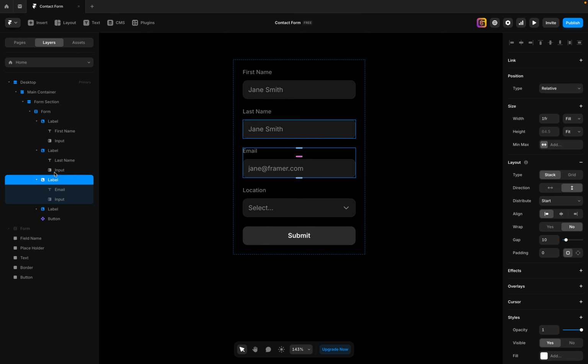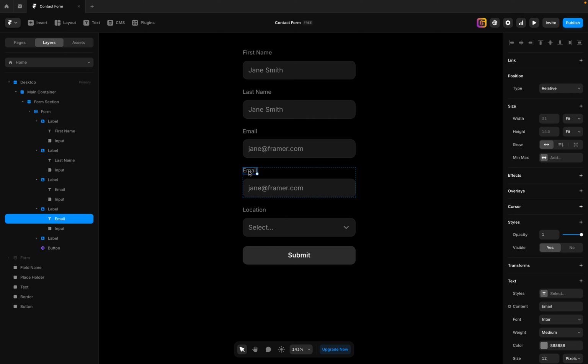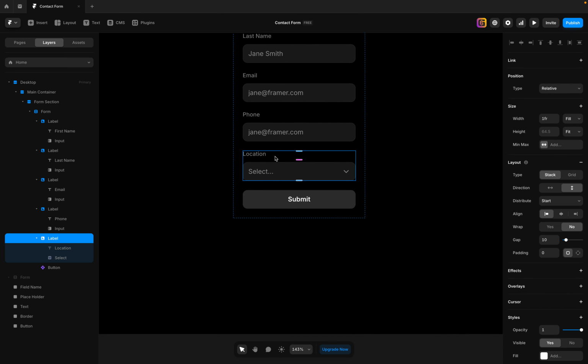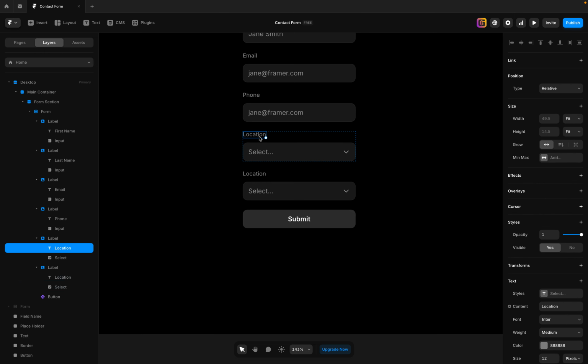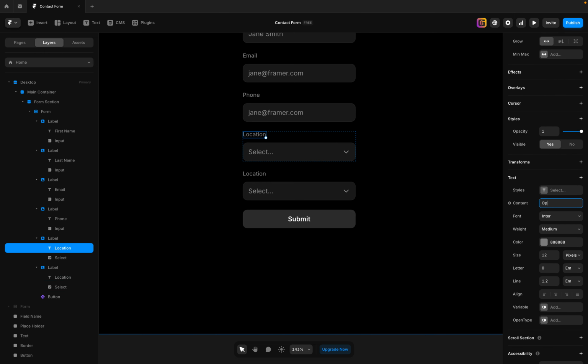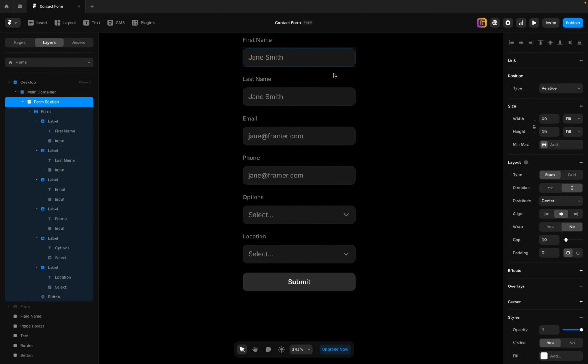We're going to select that email label and duplicate it, select that second text that says email, and change that to phone. All right, and now we're going to select the last one that says location. I'm going to duplicate that, and I'm going to change this one up here to options. Okay, so now we have 1, 2, 3, 4, 5, 6 fields.